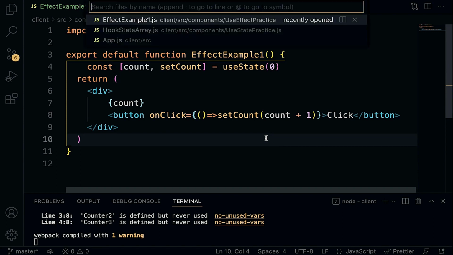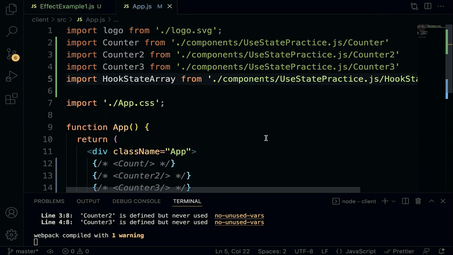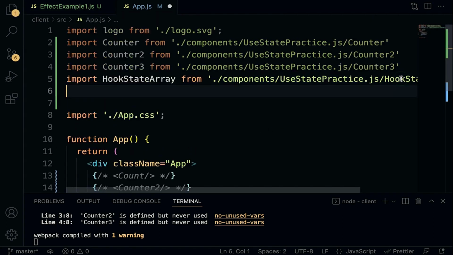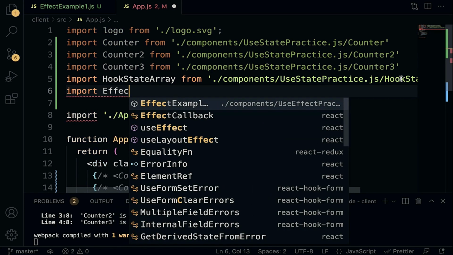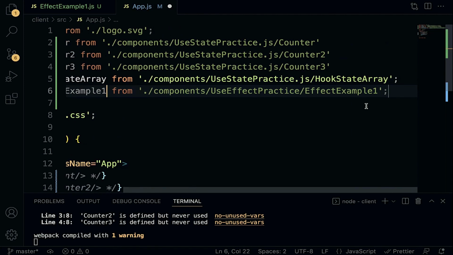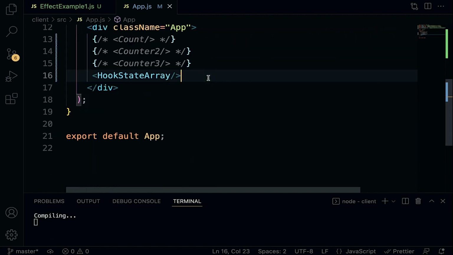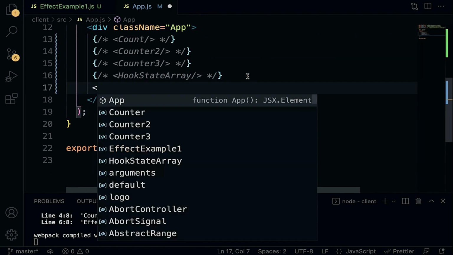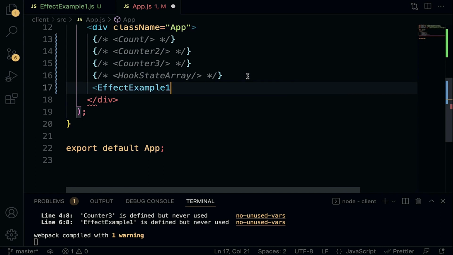Save, open up the app component, and let's have it rendered over here. So we are going to import effectExample1 from component/useEffectPractice/effectExample1. And right here, let's place a comment on this. Let's render the effectExample1. Save on the browser, and boom. Alright, everything is working perfectly fine.